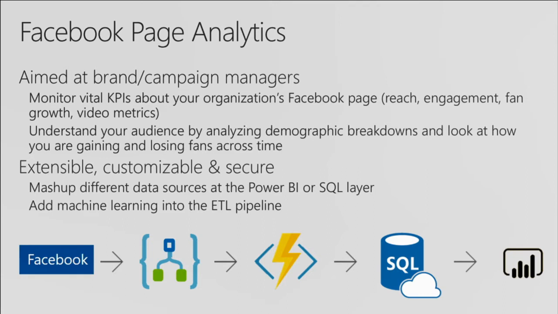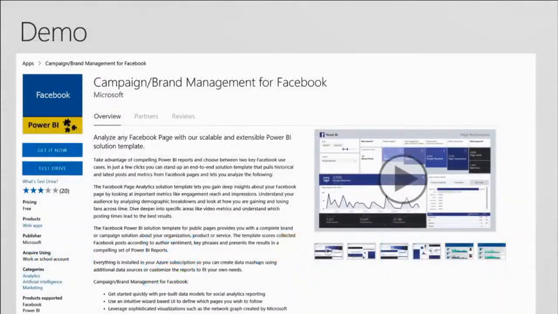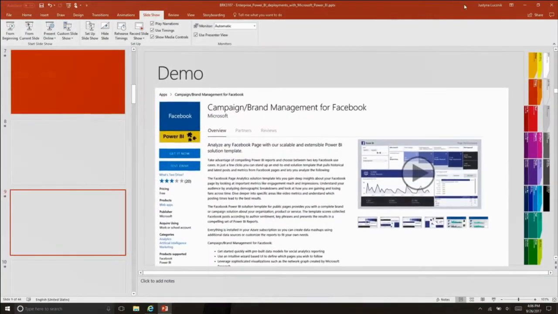Again, everything will get deployed on your Azure subscription, so you can go ahead and extend it. If you want to bring in, let's say, your Twitter data or your Instagram data, you can go ahead and customize that pipeline. You can make changes to the ETL, you can make changes to the data warehouse or to the reports themselves. So with that, let's just go ahead and jump straight into demos.